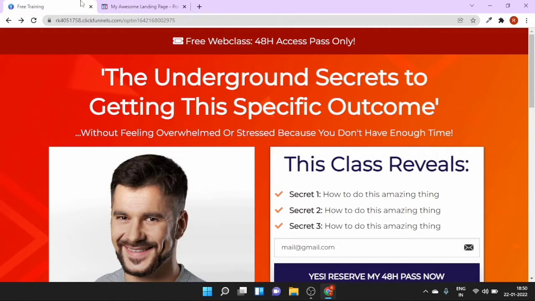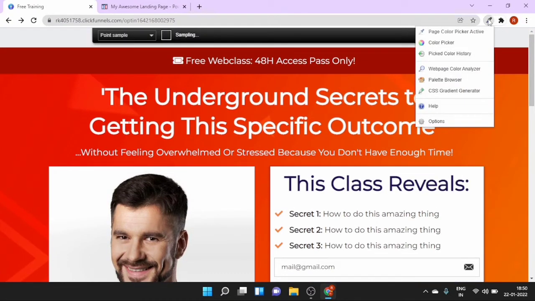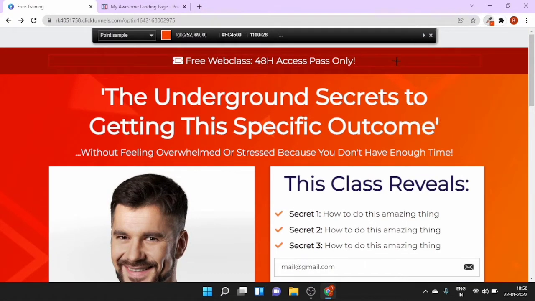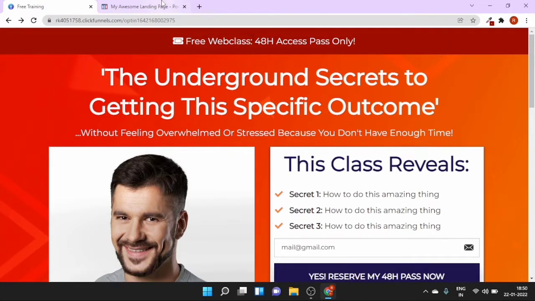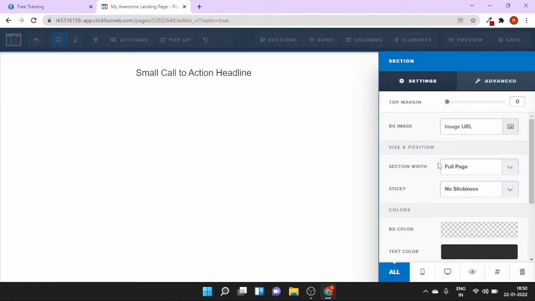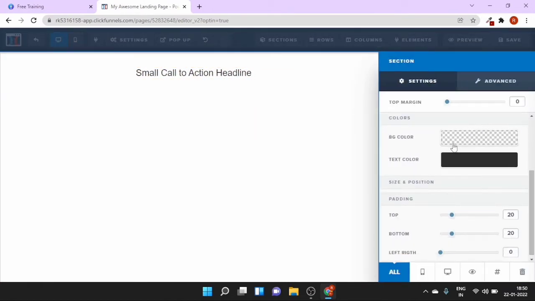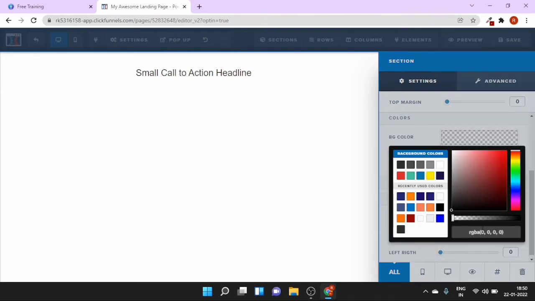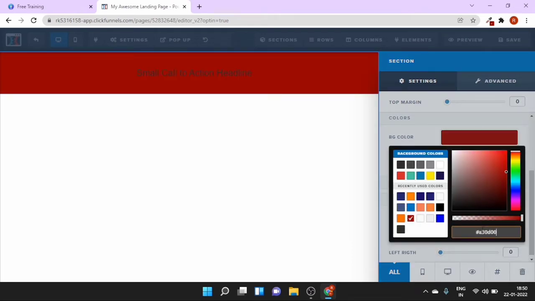Now what I'll do, I'll click on this dropper. I'll take it here, and here you can see there is a color code. It has been shown. So I'll just click here, and the code has been copied. Now I'll go to section setting. Here you can see the background color. Just click here, and I'll paste the code which I have copied.